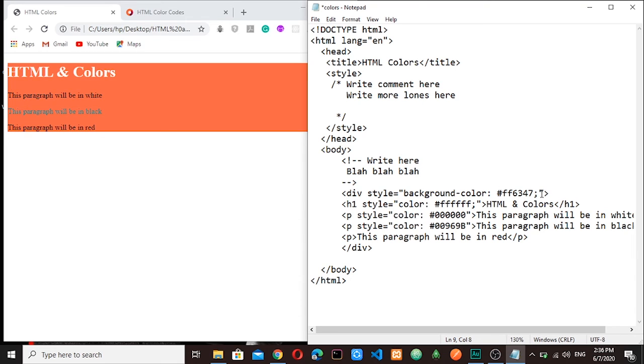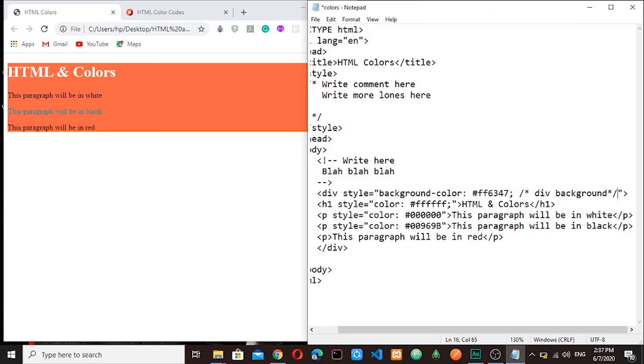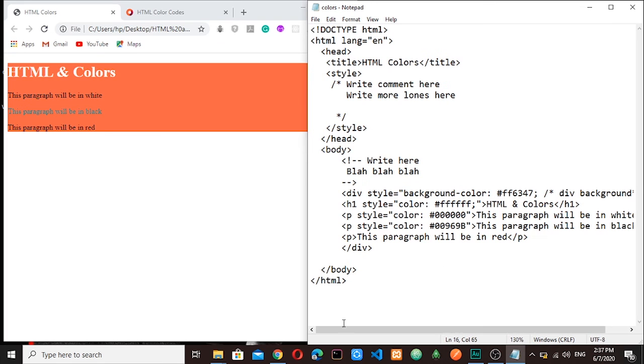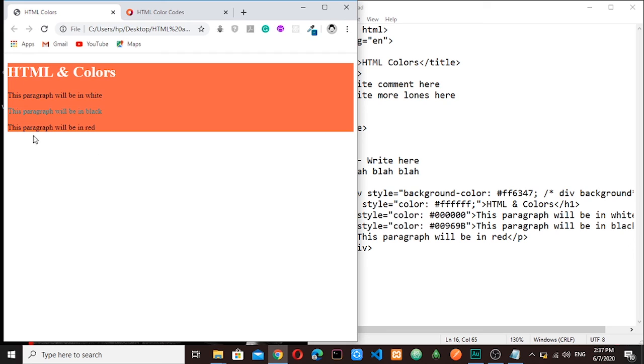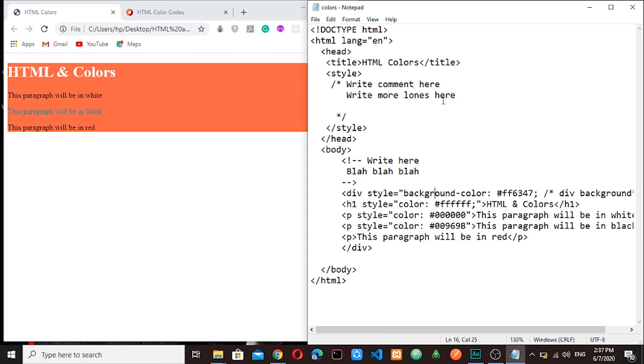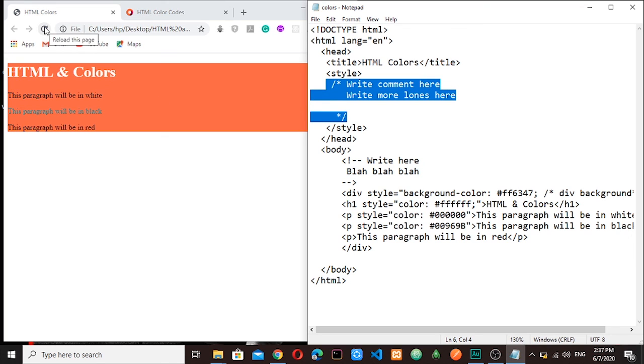Let's say here you want to comment this, say div background. So this one is just a comment. It will not be displayed on the browser. You can see now. Let me save all this, and then I will refresh my page. You can see none of them is shown here. Everything you put as a comment will not be displayed in the browser.